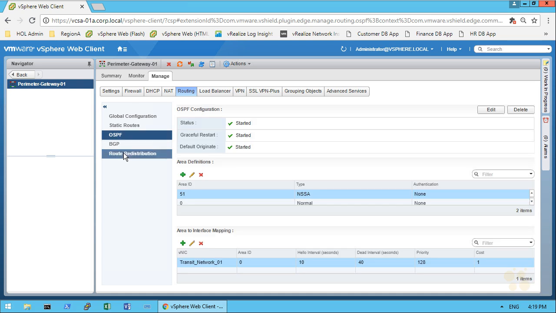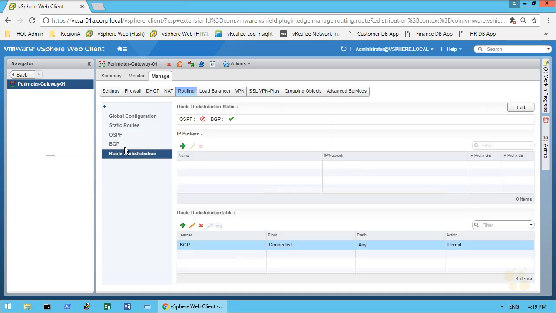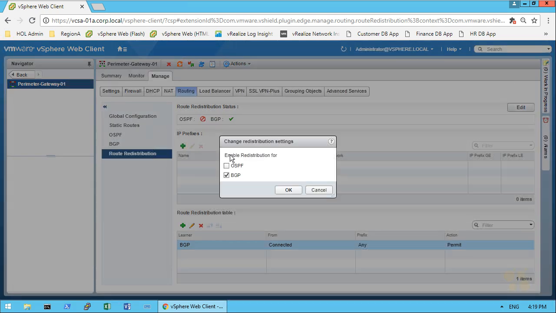And then under route redistribution, we're going to go ahead and enable route redistribution. So we'll click the Edit button up at the top. Enable redistribution for BGP is already turned on. And that's because NSX's deployment of BGP doesn't support the next hop self feature, which means in order to get even your own connected interfaces into the BGP protocol, we need to actually redistribute them into that protocol. So that's great. We'll cancel out of that.